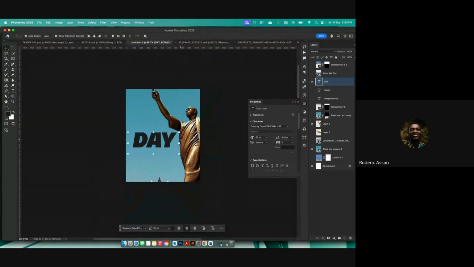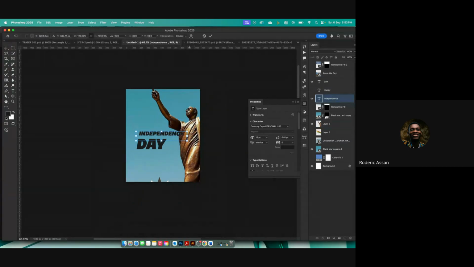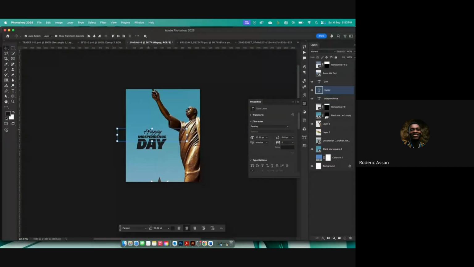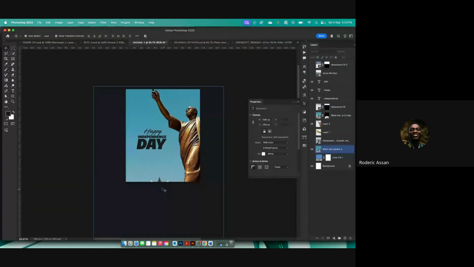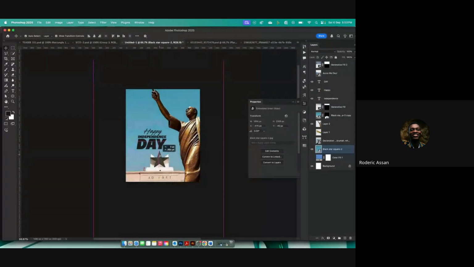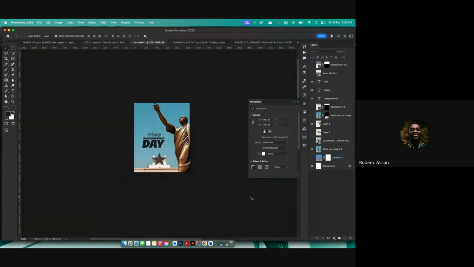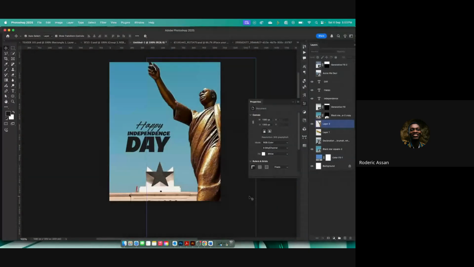So let's assume I have my text like the Independence Day text. So this is how my poster will look. Very simple poster. And I can decide to bring this thing up a little. Do you get it? So something very simple.